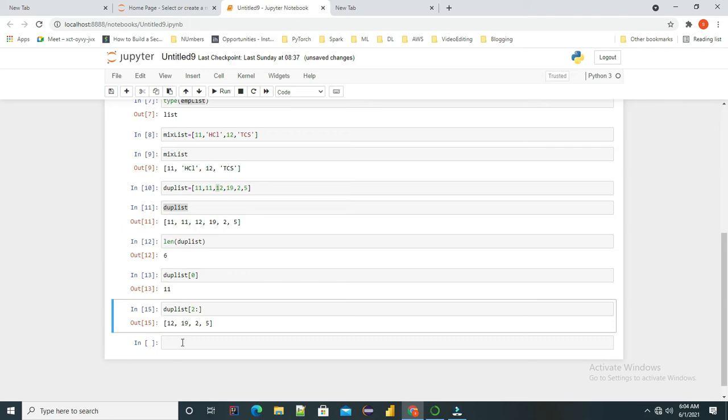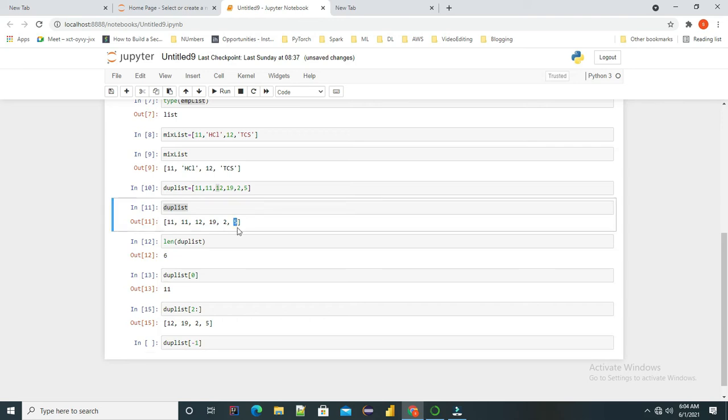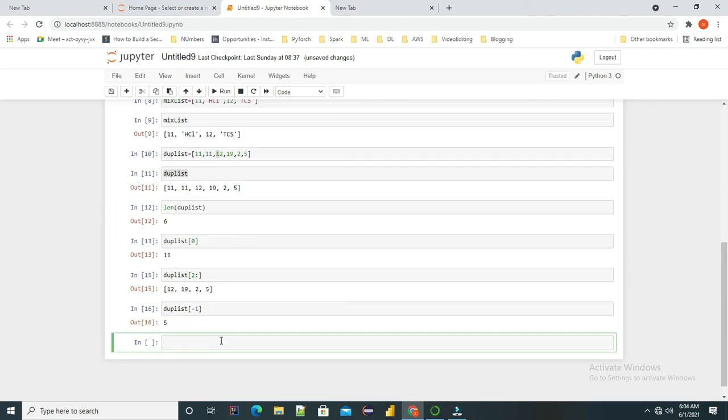Now let's see how we can do a negative index access of a list. Like in string, if we use let's say -1, what -1 does, I have explained in string, it will start taking from the last of the element. So it will be taking the last element 5. Let's do shift enter, you can see it's taking 5.